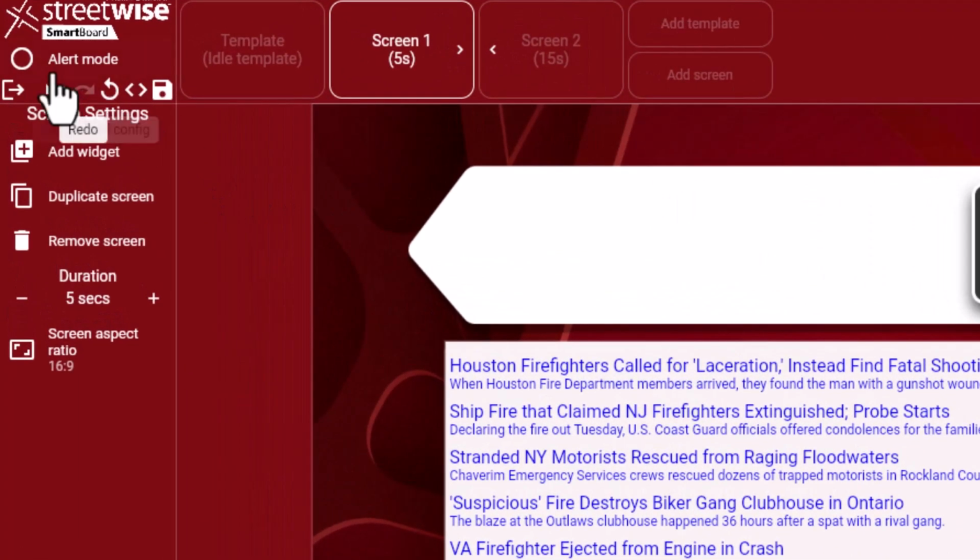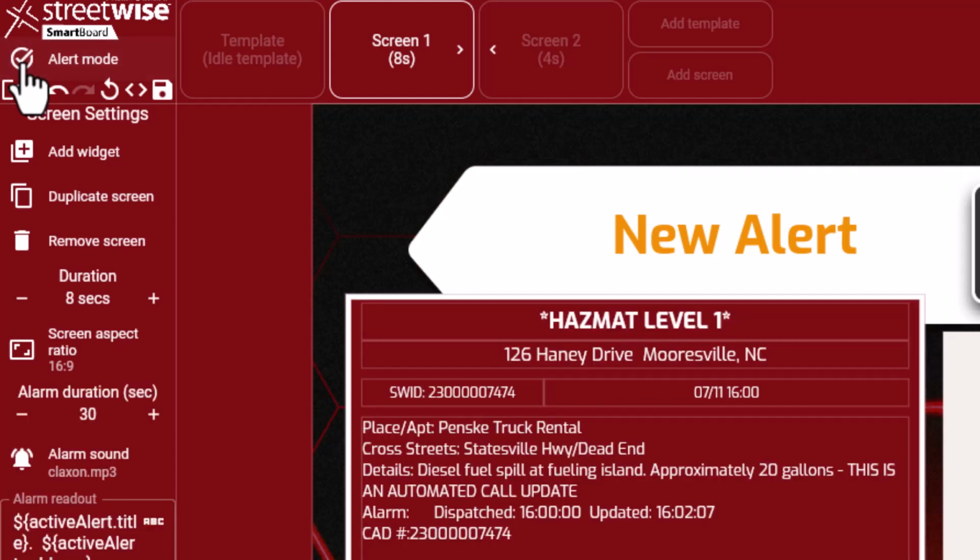So let's look at the upper left menu where we have the alert mode button. We told you about this in one of the earlier videos, but if we click that alert mode button, that puts the Designer Studio into alert mode. And so now the screens that you have to work on are only the screens that are going to appear when your board goes into alert mode.